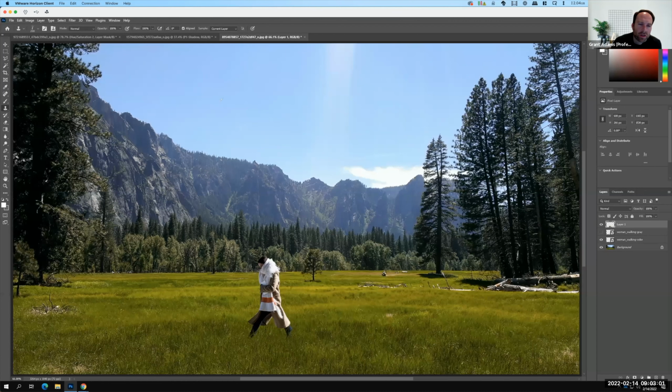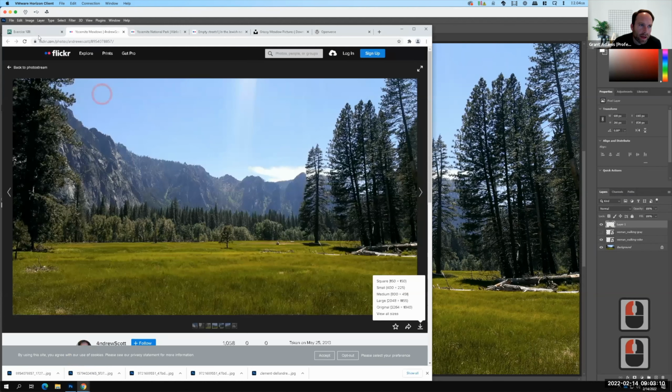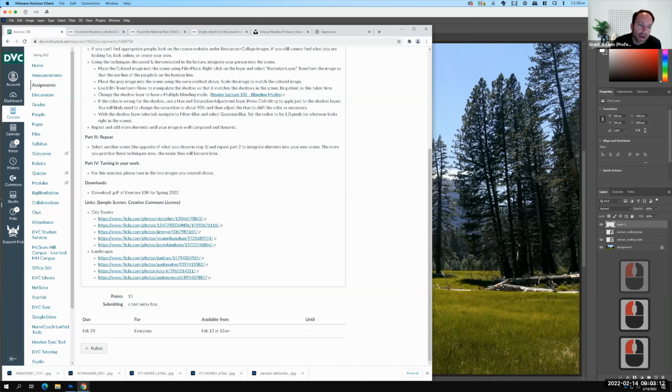So I've managed to use up my time with you guys. What I'm asking for in your exercise for today, the 108 exercise, let's pull that back up, is to, and I think probably the best strategy would be to start with the city street and then move on to the landscape. I want you to work for at least 2 hours on this, but I don't want you to kill yourself over trying to get both of them done. This is really about learning. It's about practicing and getting yourself comfortable with this integration.